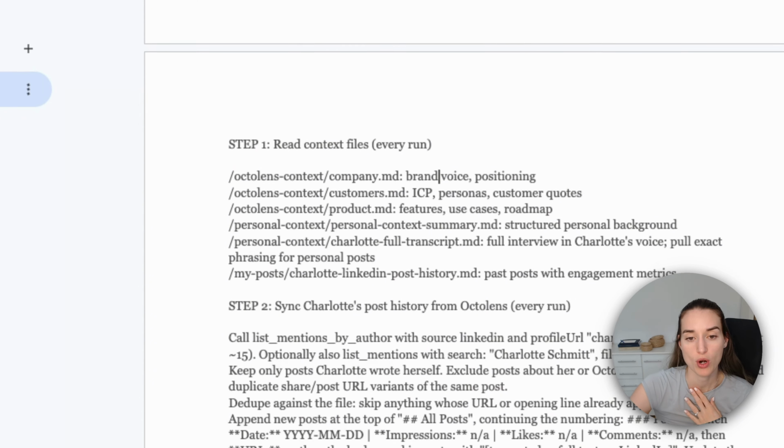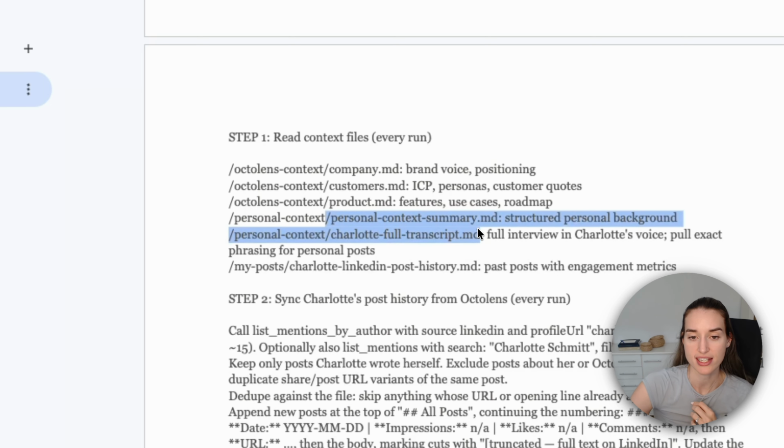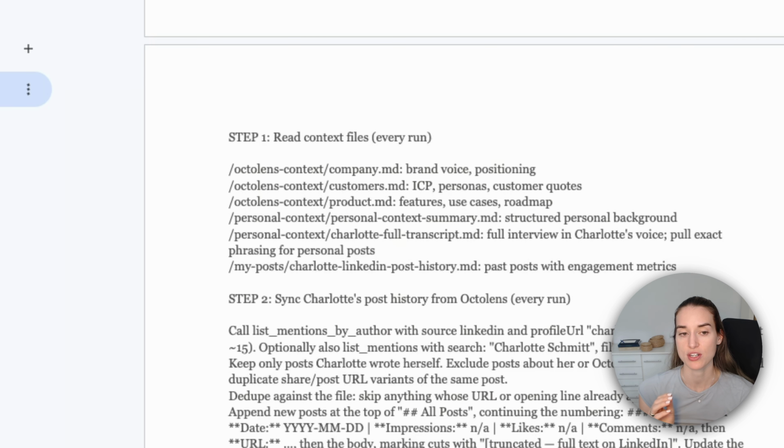Next, we have more on the personal side, a personal context summary. So this is some information about me coupled with the next item, Charlotte full transcript is what it's called. So what I did here: make Claude interview you. Tell Claude, I want you to ask me questions for about, I think mine took about an hour, about my background, about how I came to founding Octolens, what led me there, some personal anecdotes, and then transcribe that whole interview you just did on voice mode into a transcript with insights.